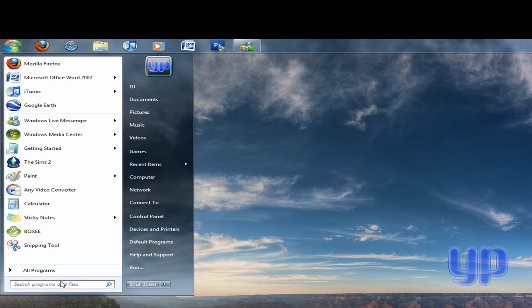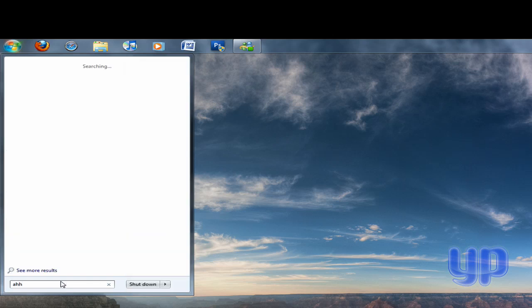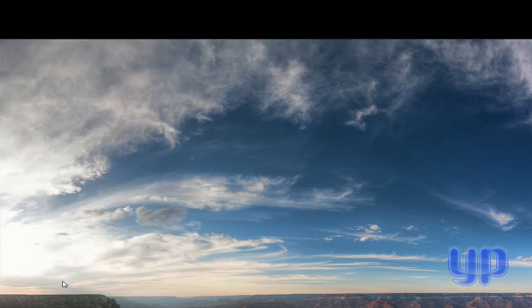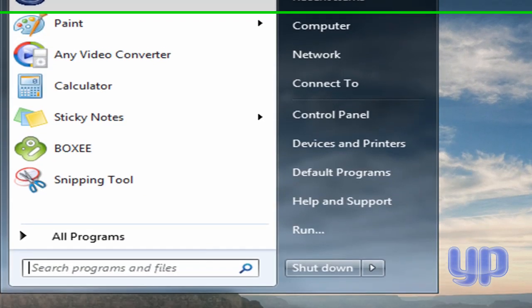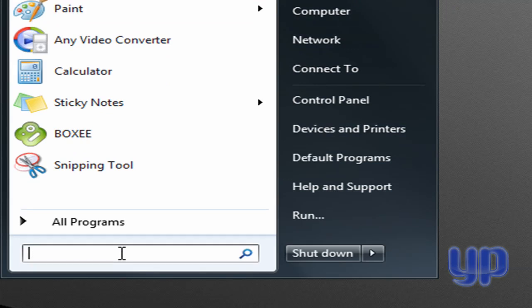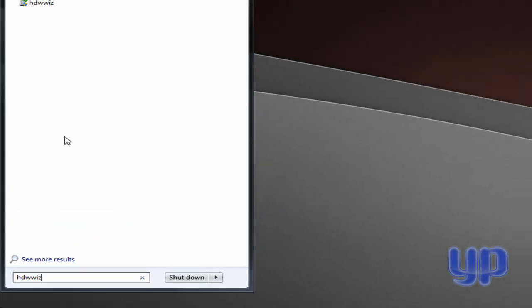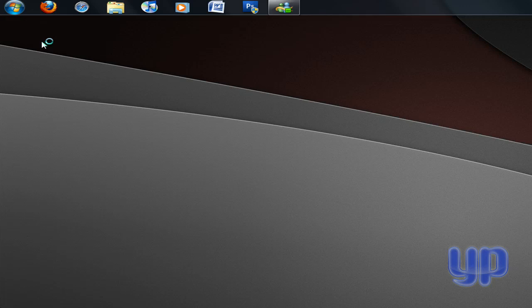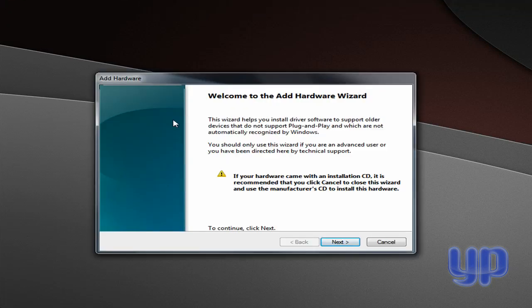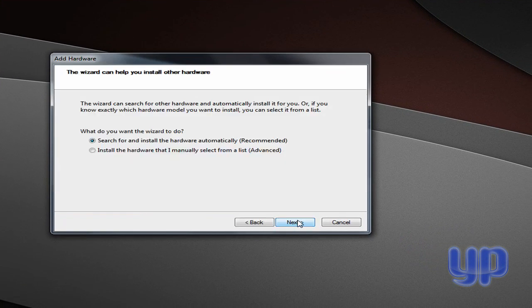Next you need to click start and then go to the add hardware wizard. I believe that is, hold on a second. If you're in Windows 7, for the add hardware wizard you'd have to type HDWWIZ. And it should come up right there. Click to open that. Now I've already installed it, so it might come up differently.